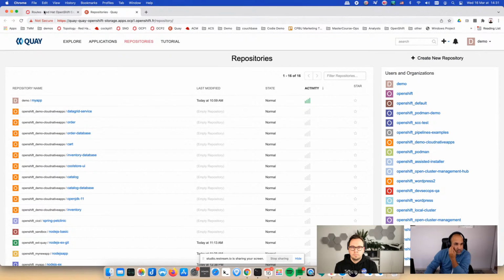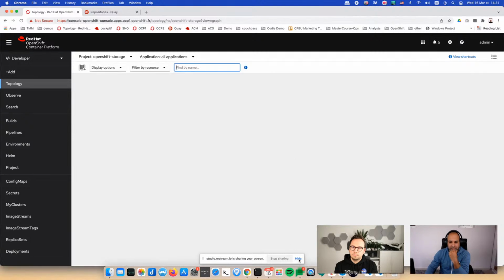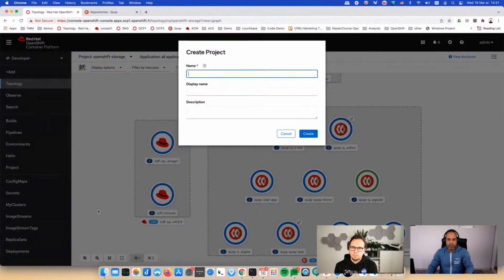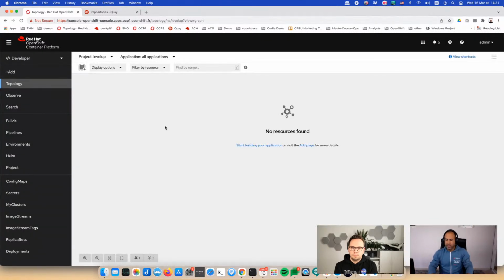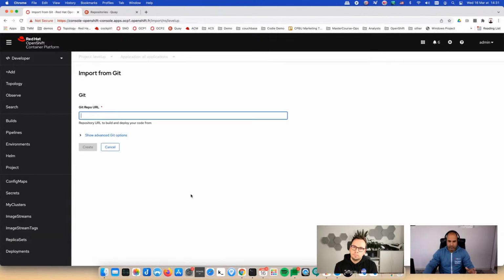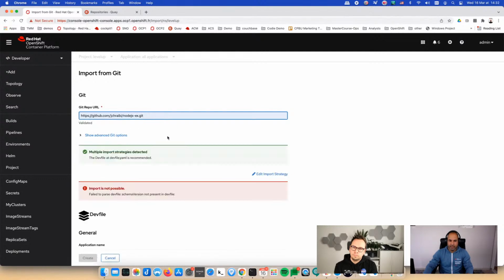So what I'm going to do is, as a developer, go to the developer perspective. I'm going to create a new project, and we're going to call it level up. So for the moment, I don't have anything running on this project or namespace. And what I'm going to do here is just go as I would with a traditional OpenShift deployment. And I'm going to choose to deploy a Node.js application.